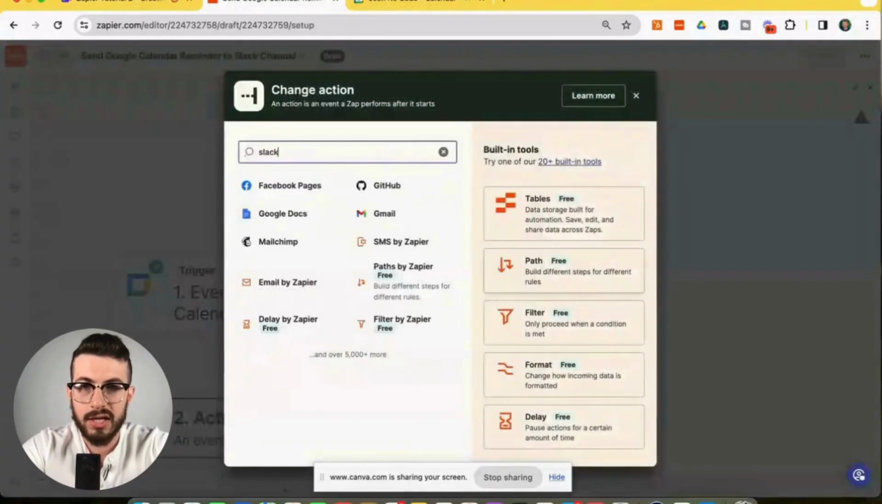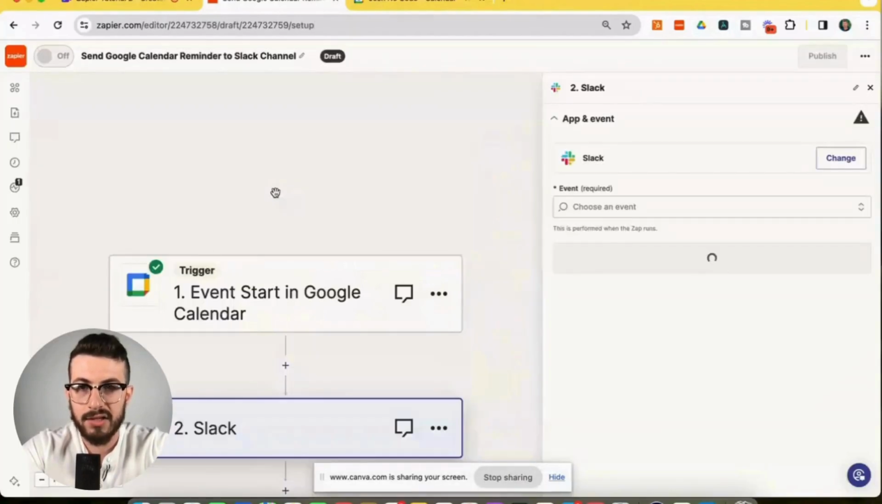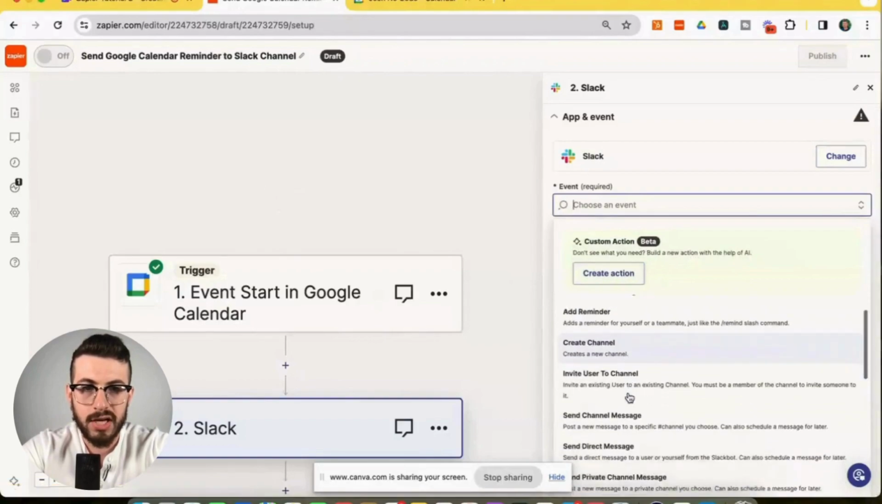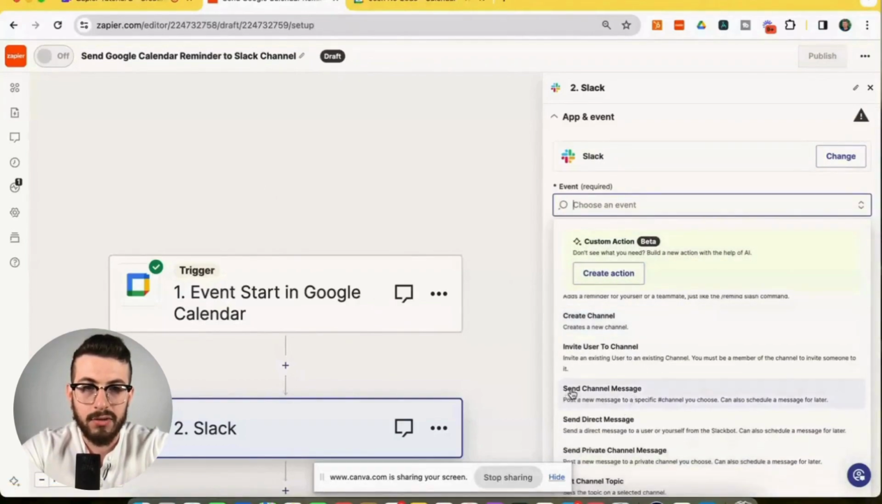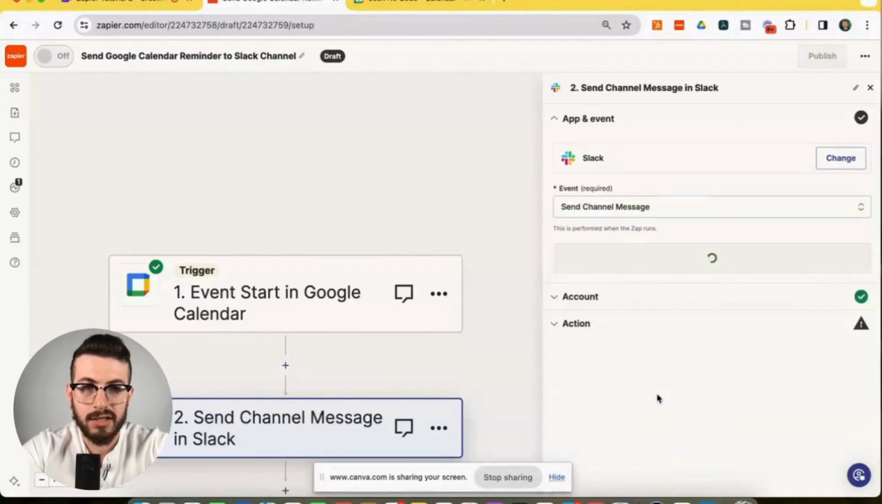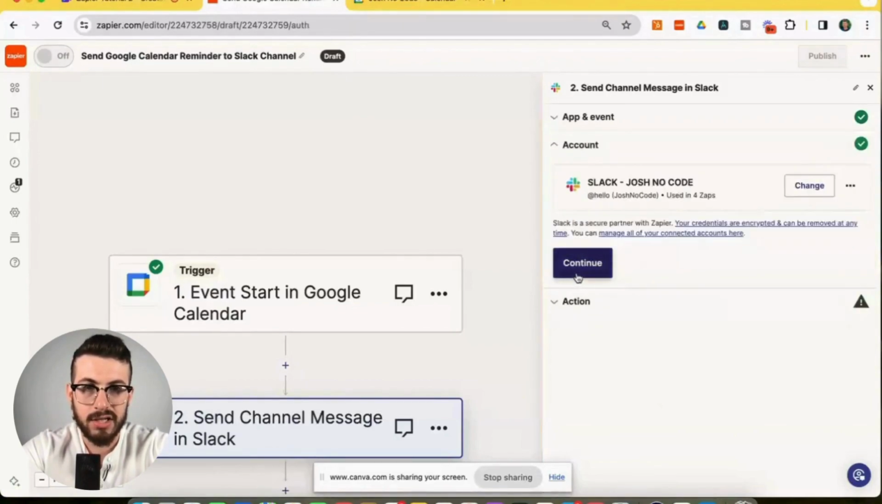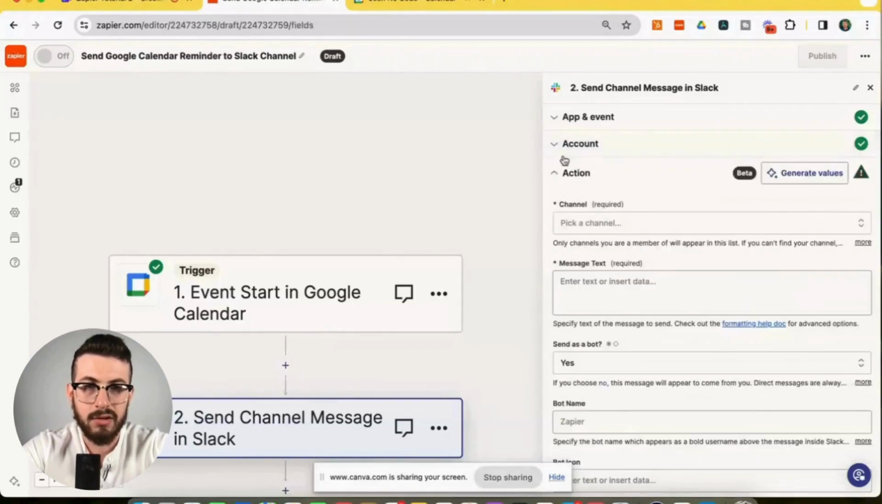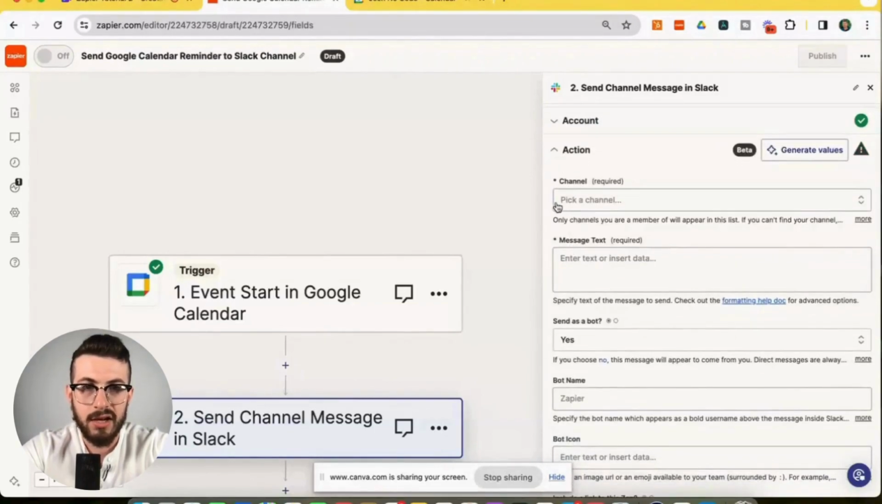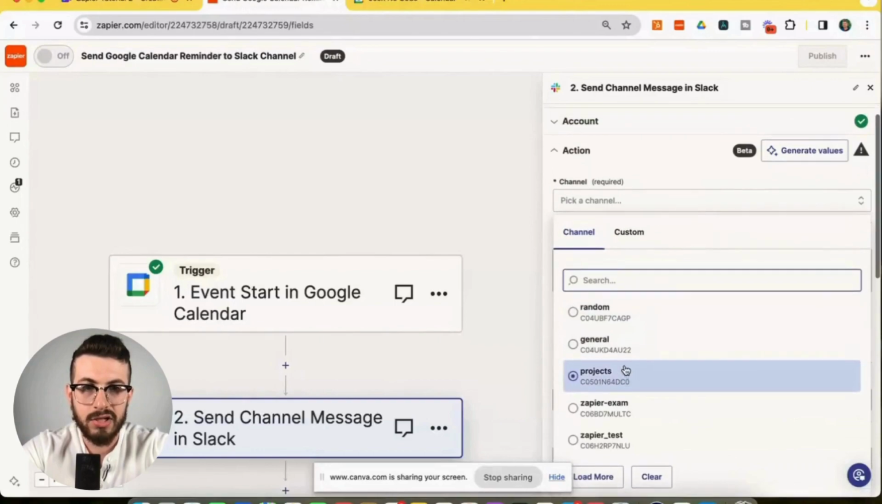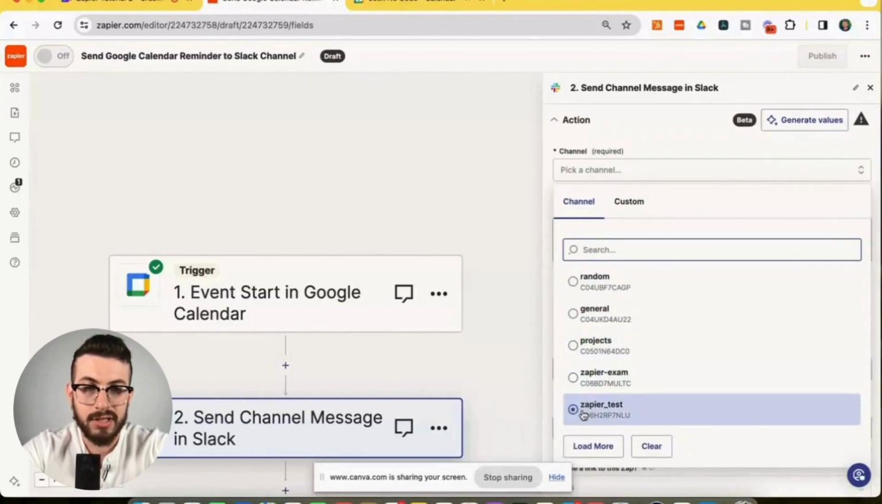And because we want to send a Slack message, we're going to add the Slack app. For the event, which is required, we're just going to select the one, send channel message. And that's going to send a Slack message to a specified channel. Let's click on continue again because we have our account already added. For the channel, let's go ahead and just select our test channel that we set up for this, which is Zapier test.